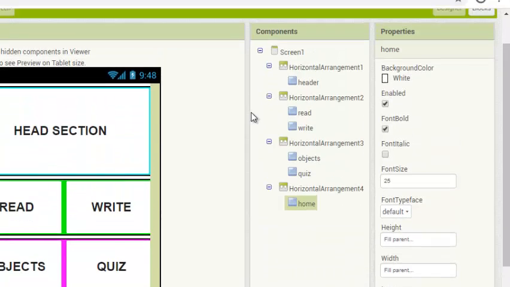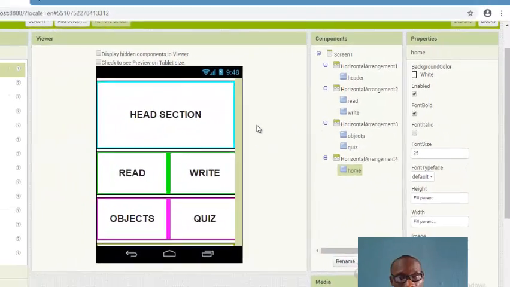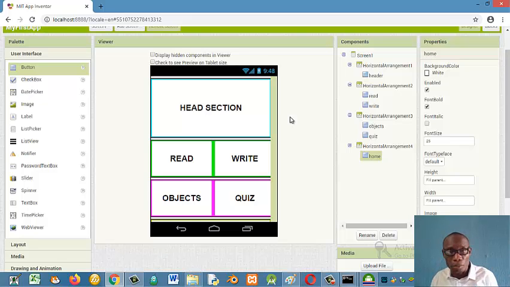Takes us back home. Okay, so with this we have just done our first app, the user interface. Now we understand what user experience is and user interface. Thank you. I will see you in the next class.